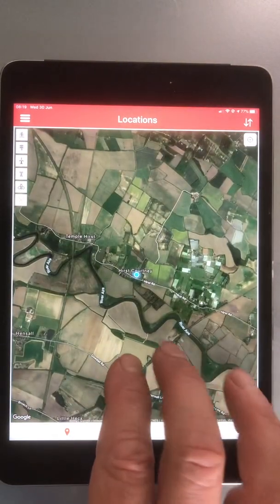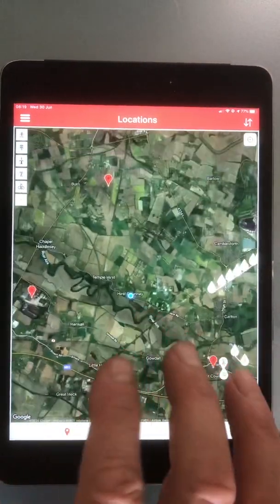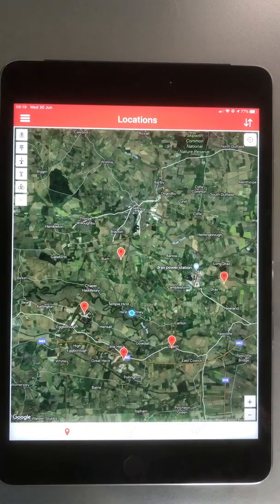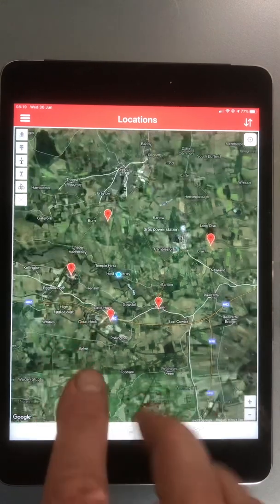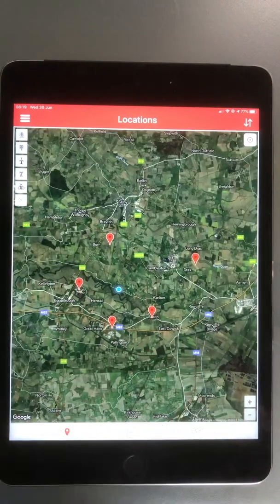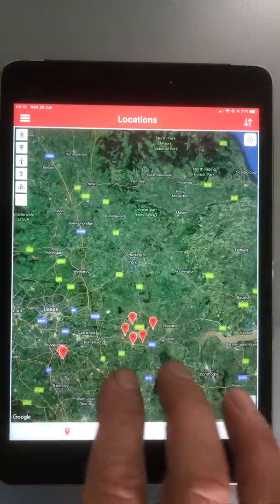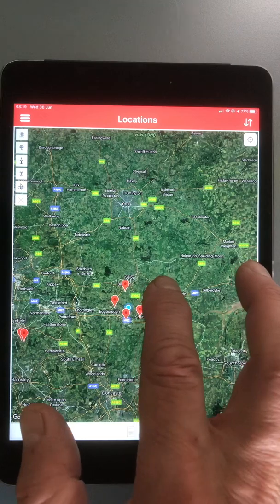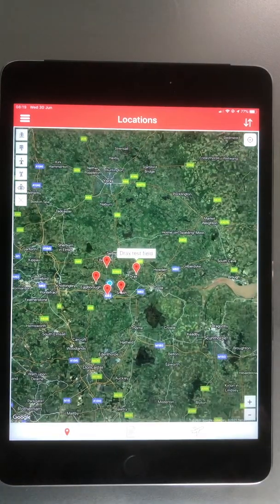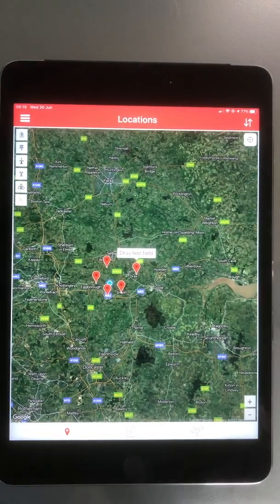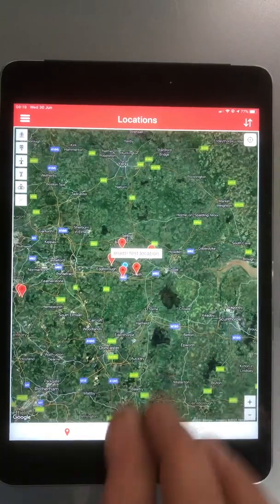Now the app opens up into a new screen, which is a map-based view which shows your current location indicated by the blue dot wherever you are in the world, and any locations you've added to your catalogue already are shown by the red pins there, and of course you can zoom in and zoom out. Clicking on any of the red pins will show the title of that location that you've added previously.